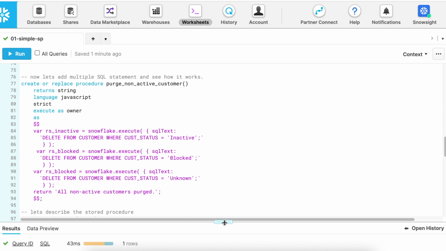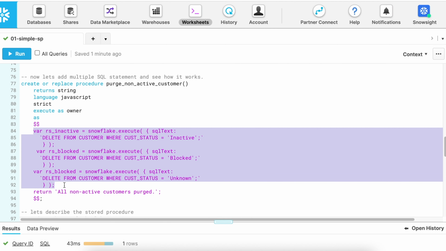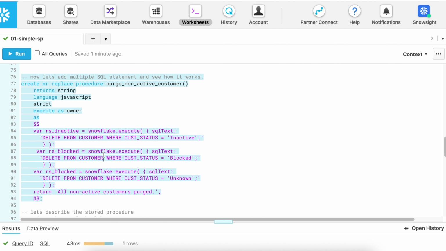So we have seen how to run one single SQL statement. Let's say I have a lot of SQL statements and I want to run them one after another, what should I do? It's pretty simple. Here, I can write multiple SQL statements one after another, and the stored procedure will run the collection of statements. So what this procedure does is simply delete all those customers which are other than active. So inactive, blocked, and unknown.